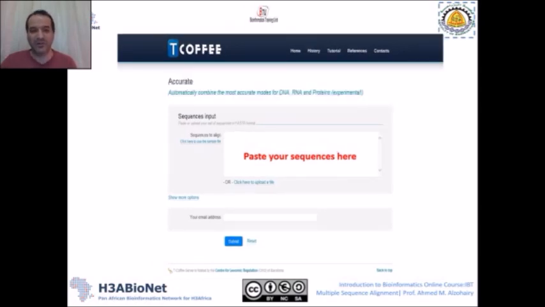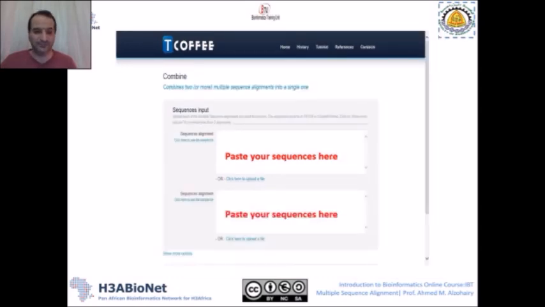Accurate combines the most accurate modes for DNA, RNA, and protein. Combine is a very good one that can be used for combining two or more multiple sequence alignments into a single one. If you have two or more multiple sequence alignments, made by other programs or even by T-Coffee, you can simply combine these alignment files in Combine.